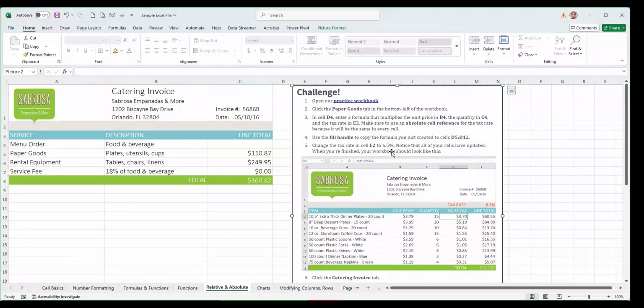All right. Number 2, click the paper goods tab. I assume I copied the correct one. I did not. Anyway, I'll demonstrate it anyway. I didn't copy the paper goods tab. I'm going to go grab it and copy it. What are we doing? Absolute and relative. That is in Excel module 2. I'll go and grab that worksheet.